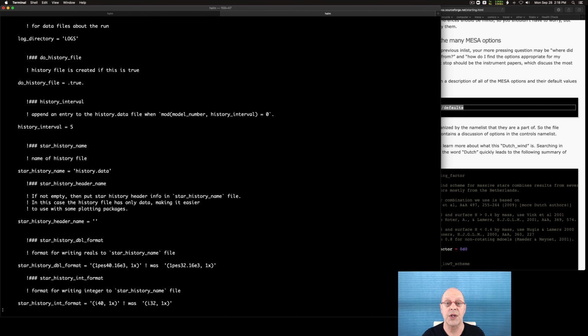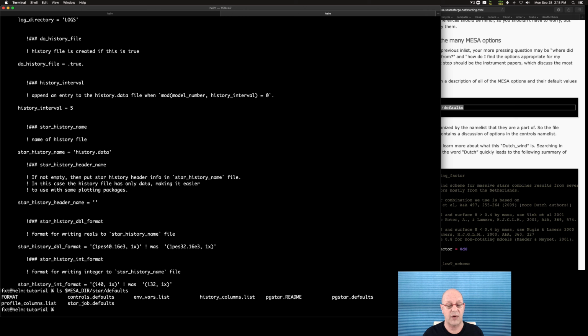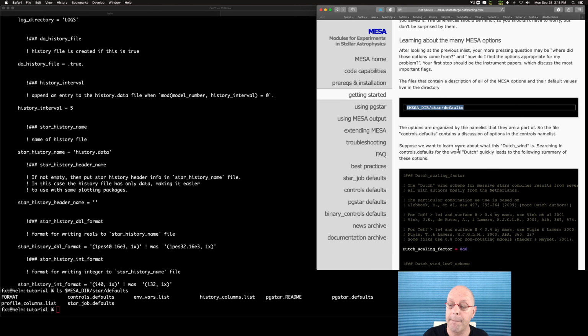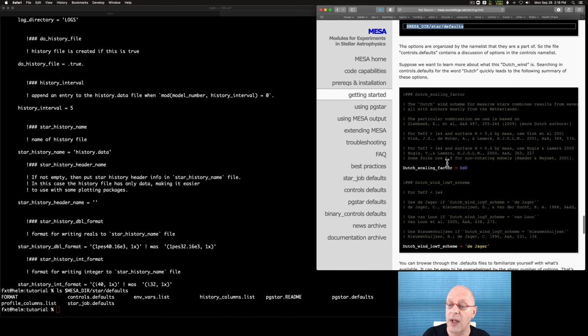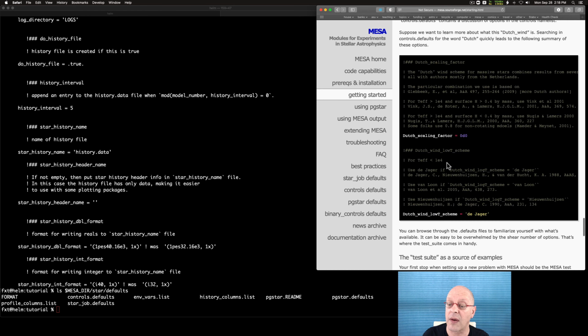So I really encourage you to take your time to go ahead and walk through what is in these default files, particularly if you want to start changing default behavior, which oftentimes you probably will. Okay. So in the website, they walk through, okay, if you want to learn something a little bit about different mass losses, Dutch winds, low T winds, so you can go ahead and see what the settings are for different types of winds.